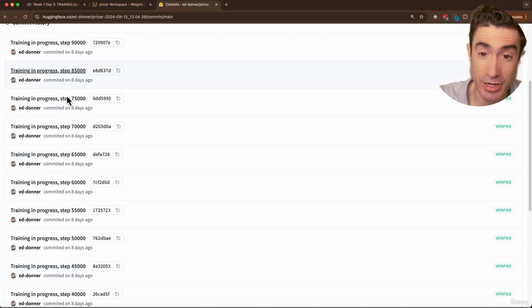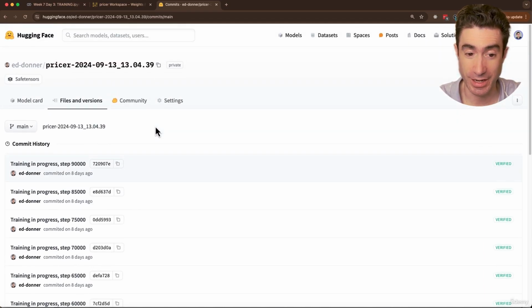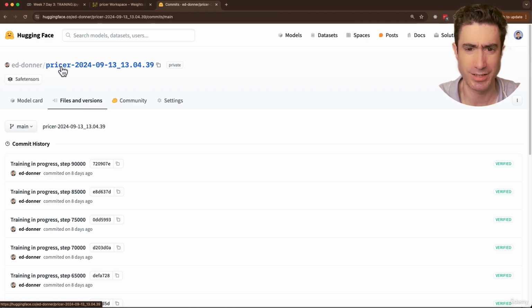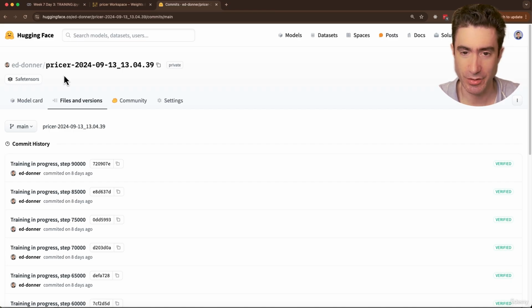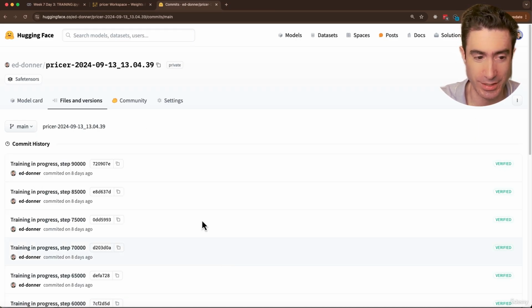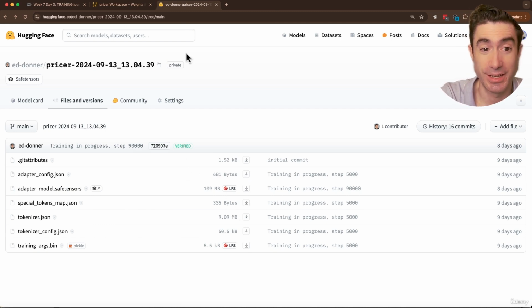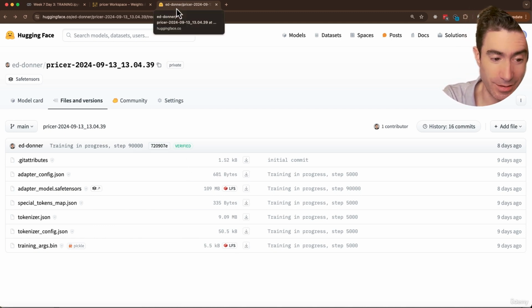And so you can imagine I could have all of my different training runs as different revisions, different versions of this Pricer repository, but then it would get very cluttered. And that's why I separate it out so that each run is its own repo, and then the different batch steps show here as the different history of the commits. I think that's a nice organized way of doing it. So that's how to see the model in the Hugging Face Hub.